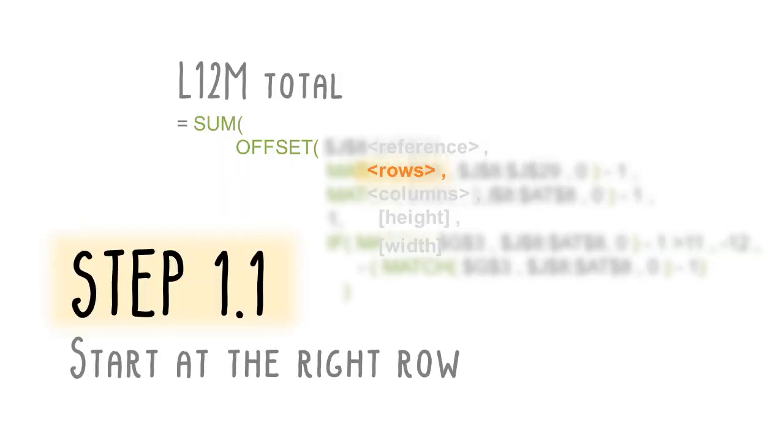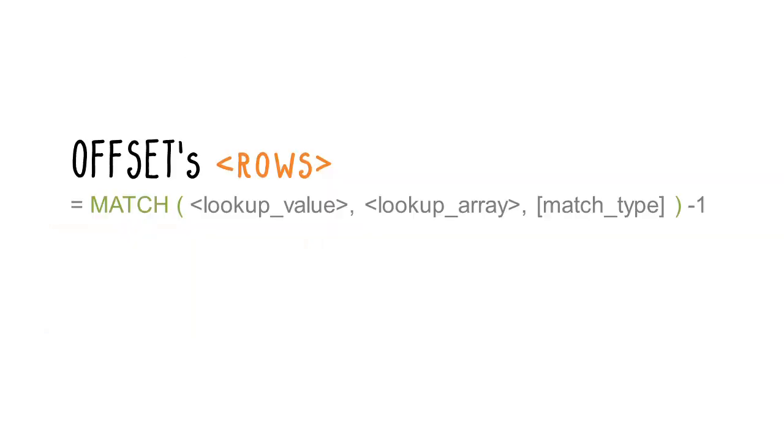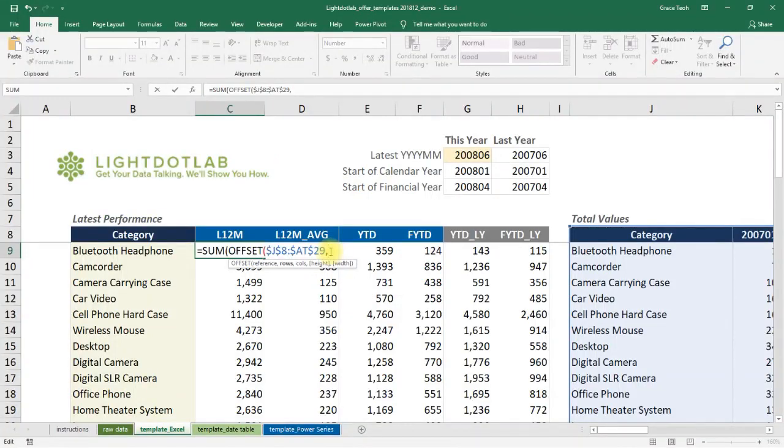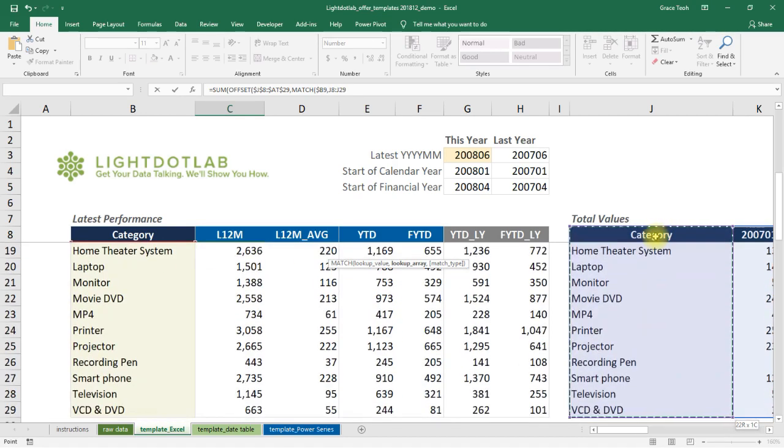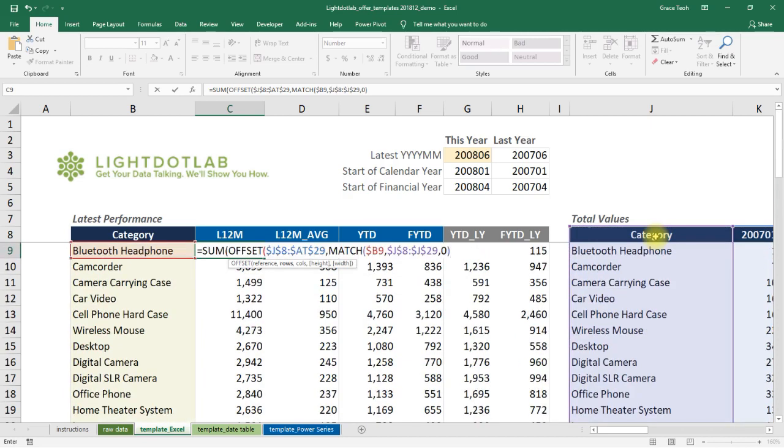First, we narrow down the range to start at the right row for each category. We use the formula match to identify the rows that correspond to each category. For example, in cell C9, we want to sum up last 12 months sales only for the category Bluetooth headphone. Here, we want to look up cell B9's Bluetooth headphone from the vertical range J8 to J29 where the match is exact. This will return 2.